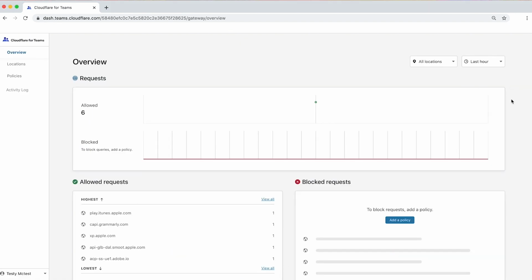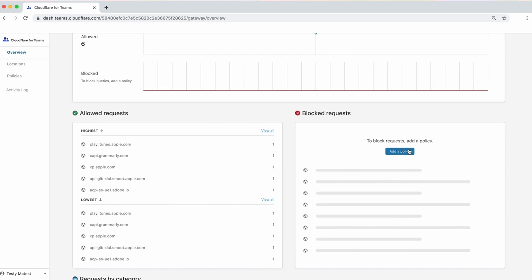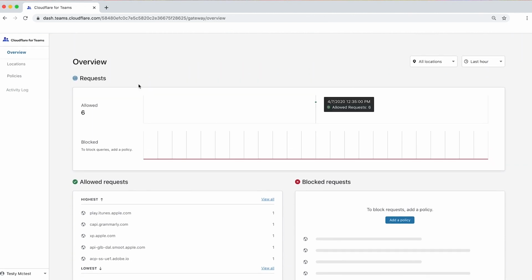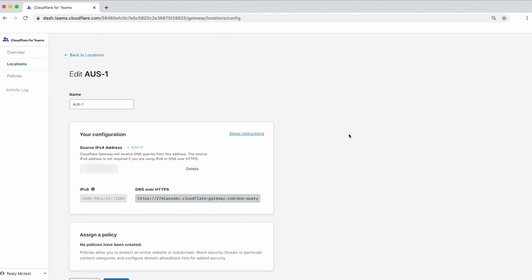After configuring your first location, you'll see the Gateway overview page. Here, you can view your location's requests and if they were allowed or blocked. After the initial setup, the graph may take a few minutes to show data. While we're waiting on the data to populate, let's confirm that our location was properly configured. It looks like our location is properly configured, but as you can see, there's no policy assigned.